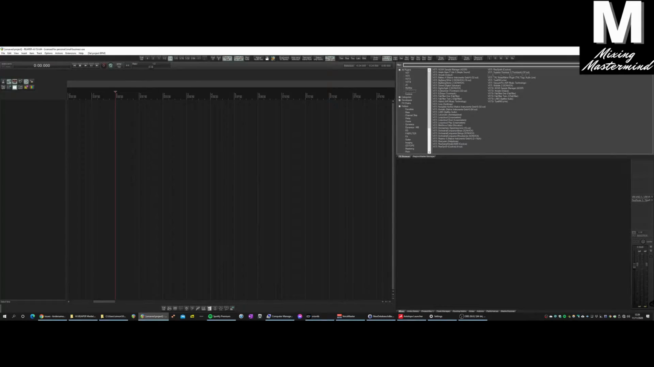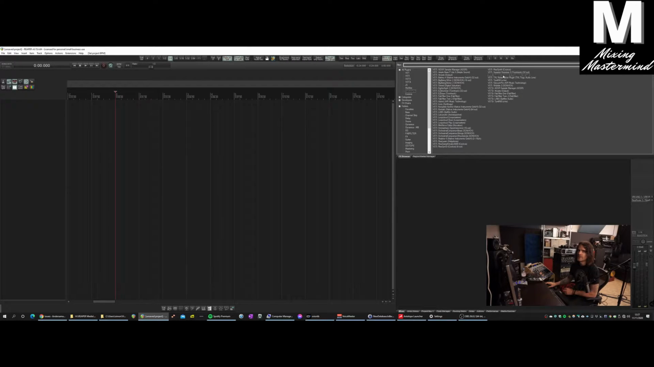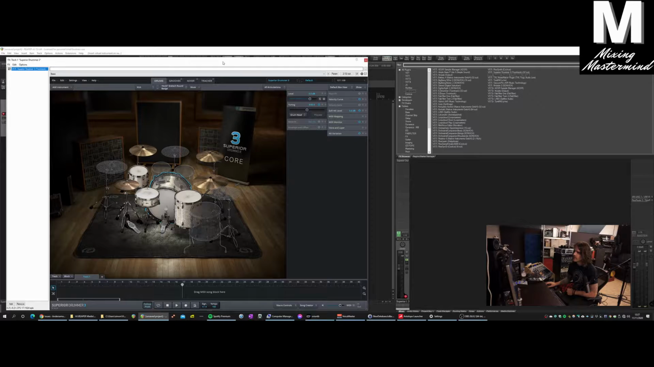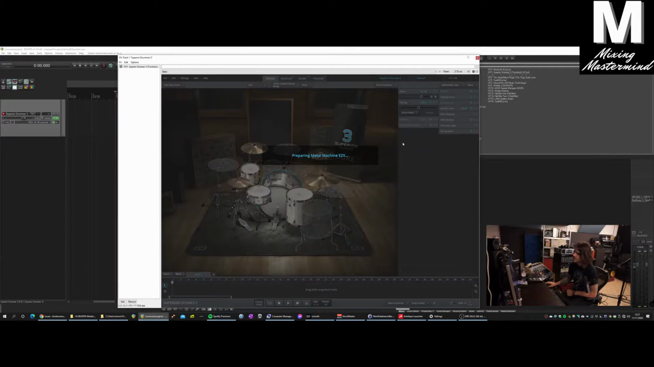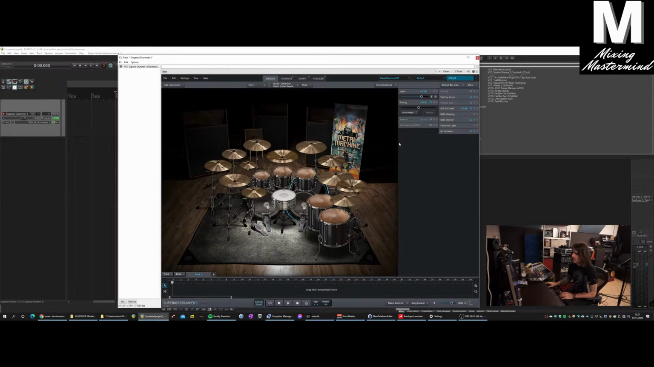I'm going to be doing everything inside Reaper here. You can also do the same thing in the standalone version of Superior Drummer 3. For the sake of this example, I'm going to do everything inside Reaper. So I'm just going to open up an instance of Superior Drummer 3 here. I'm going to just load up the Metal Machine EZX kit. We're looking at metal drums.